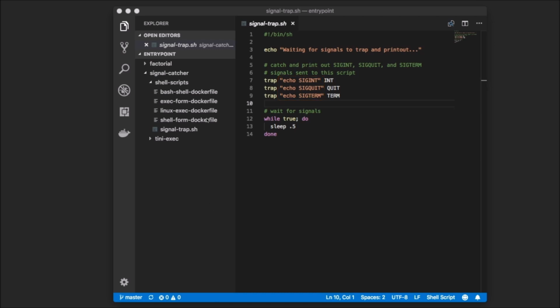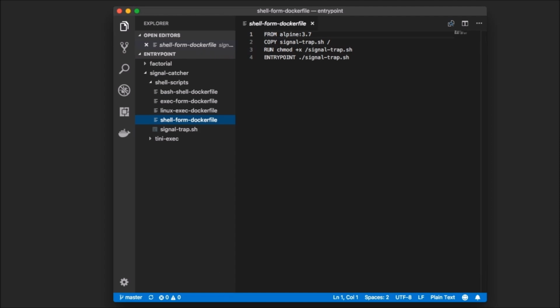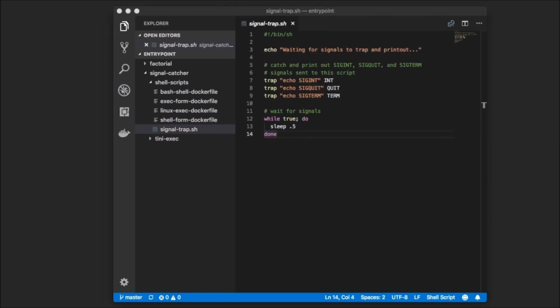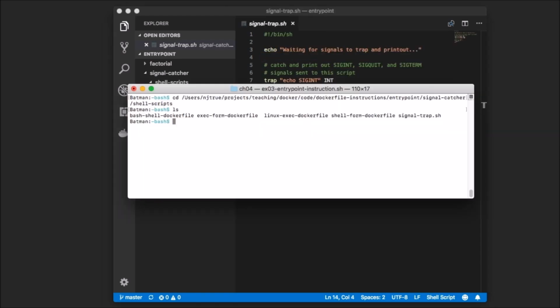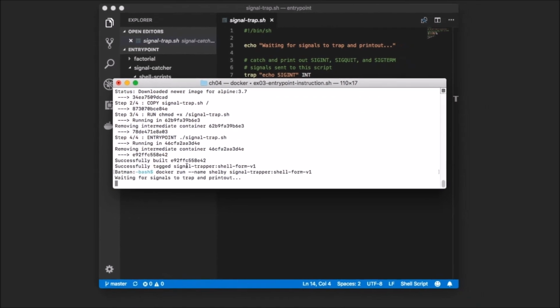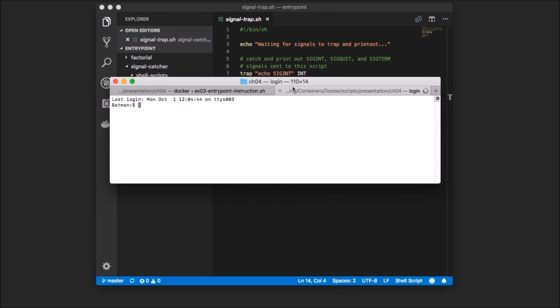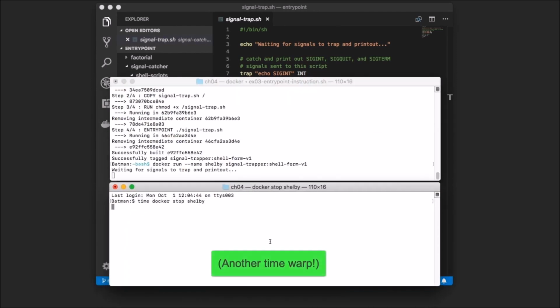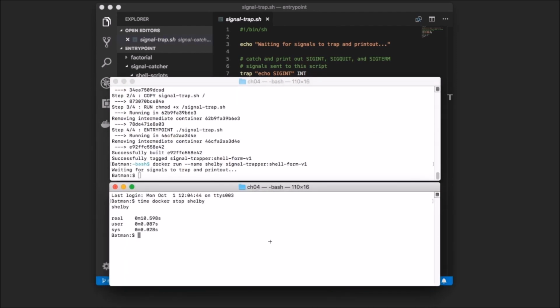We're going to start by using the shell form Dockerfile to create an image which theoretically traps the term signal sent by the docker stop command. Since the Dockerfile has a non-standard name, we need to use the -f flag to specify it. Once the image is built, let's run it using the name Shelby. Now let's open a new terminal and try and stop the container. So the script never caught the term signal. That's strange, right? There's actually a good reason why we see this behavior.